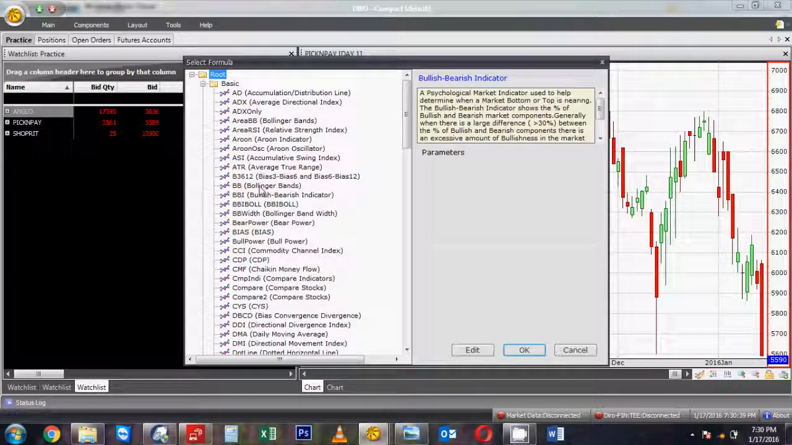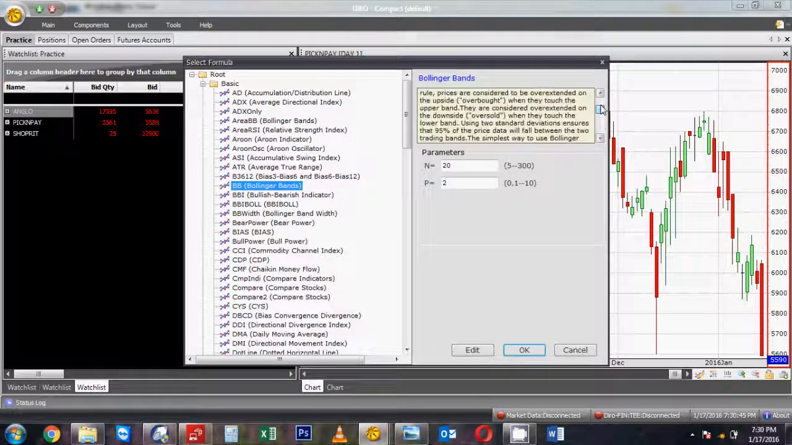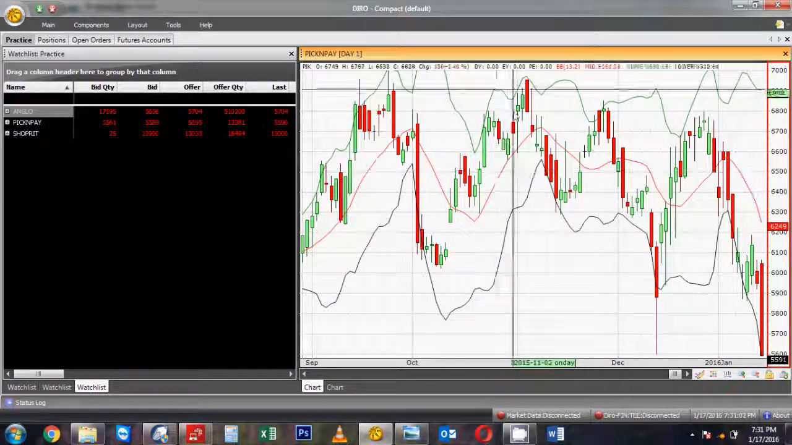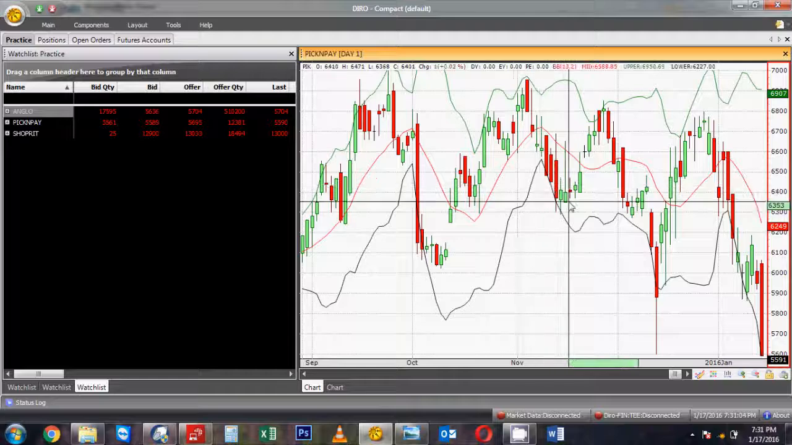So let's select the Bollinger Band. Over there it explains to you how the Bollinger Band is put together and how it works. Over here are the parameters, and this is what we're going to do. We change that to a 13. These are the parameters used for this particular indicator in the Dynamics of Day Trading program. We're going to go OK and OK, and there is my indicator.